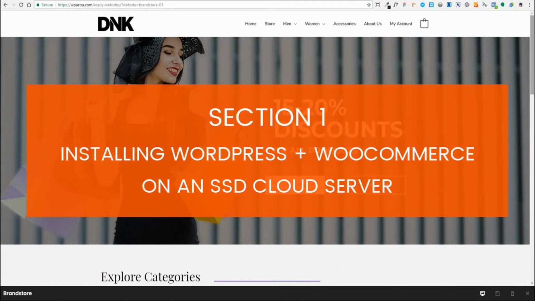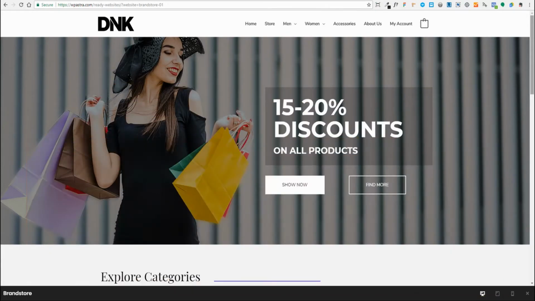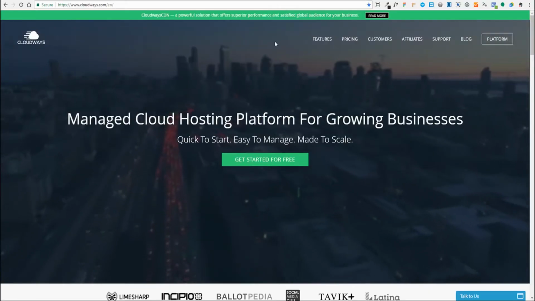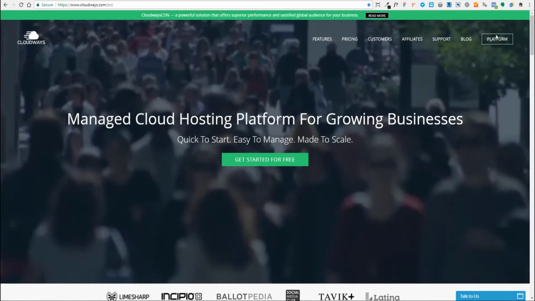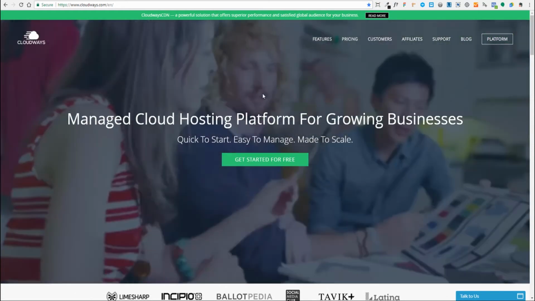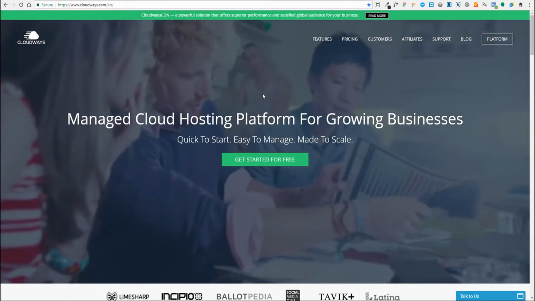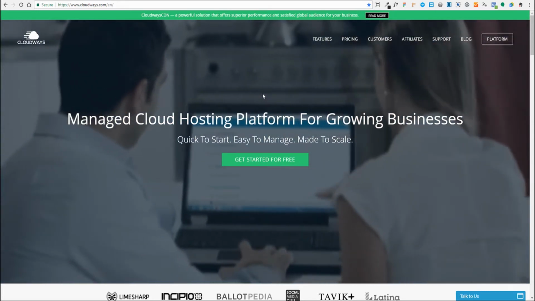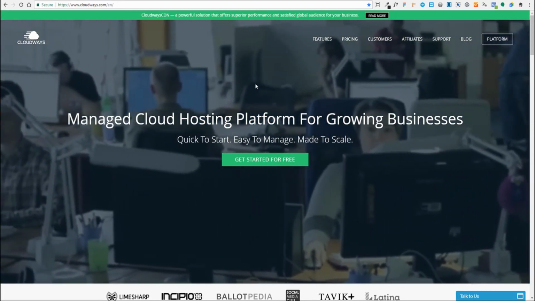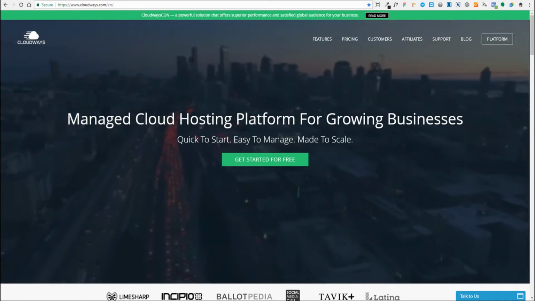In this section, I'm going to show you how to install your website on an SSD Cloud Server. To do this, you'll go to Cloudways. On the Cloudways website, you can either click the Get Started for Free button or the Platform button. This is a free trial that doesn't require a credit card, so you can give this a full test on your website, absolutely free of charge. So let's get started and log in to create our free account.